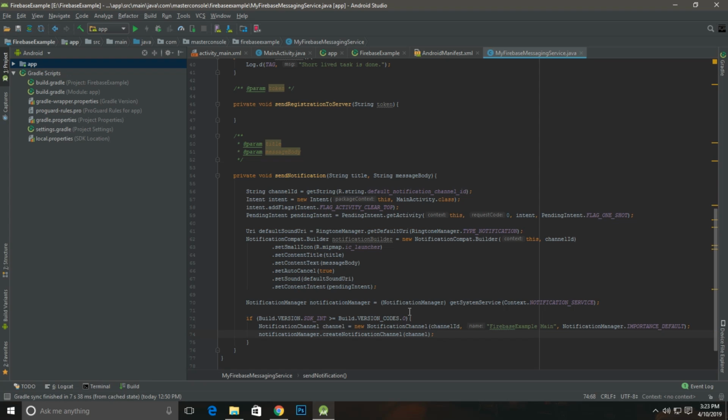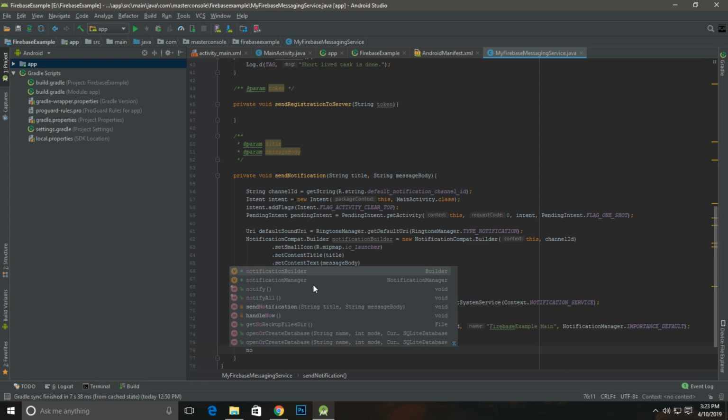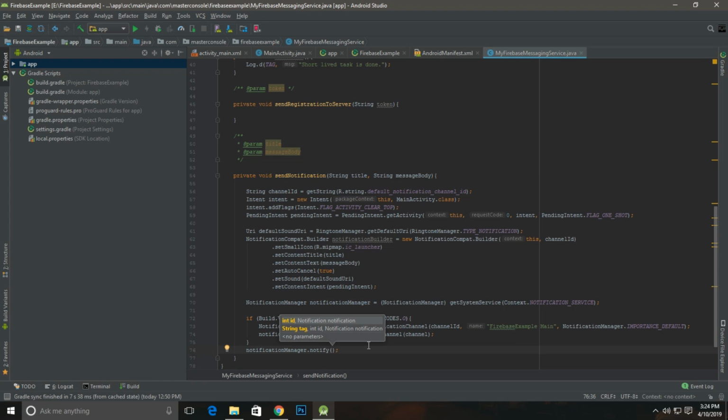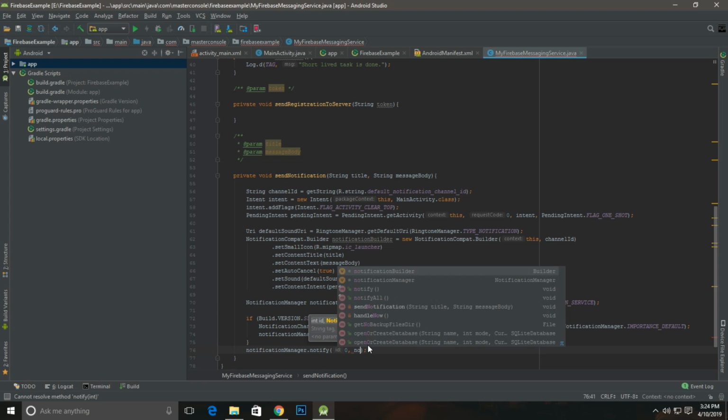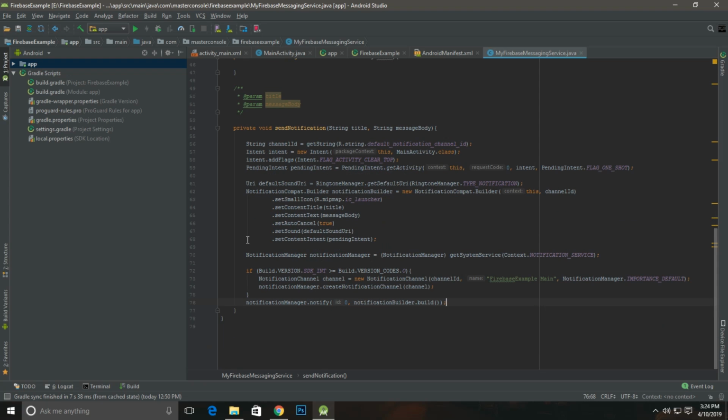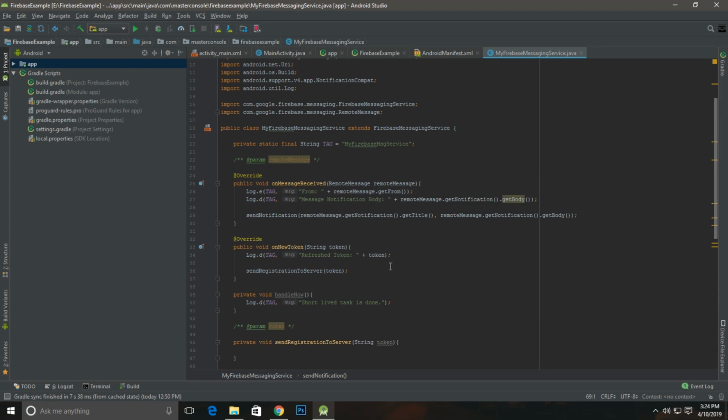Now after that, we need to notify the user. So to do that, notification manager dot notify 0 and notification builder dot build. So it will build a notification and put a semicolon. So let's see. And also you should analyze your code if there's any mistake or error and it's not working. Please comment below or email me.